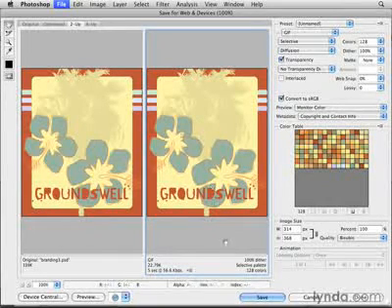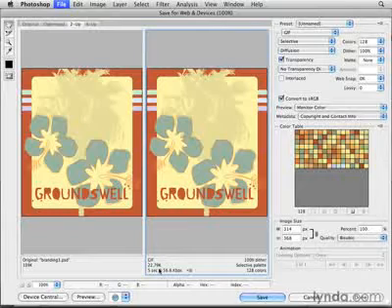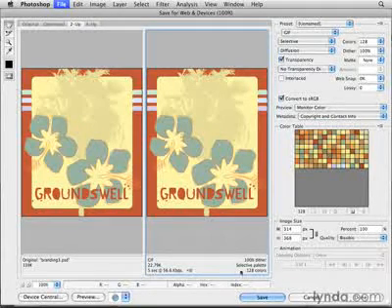At the bottom of the preview, I see that I currently have 128 colors in this GIF, and that the file is pretty big, over 22 kilobytes. I'd like to get the file size down. I know that the main way to reduce file size in a GIF is to reduce the number of colors.